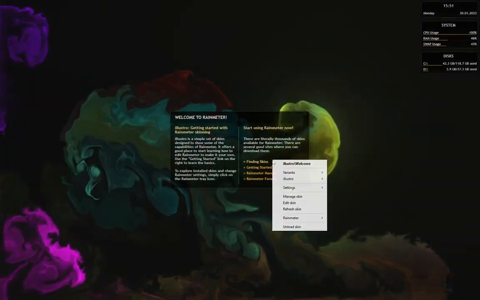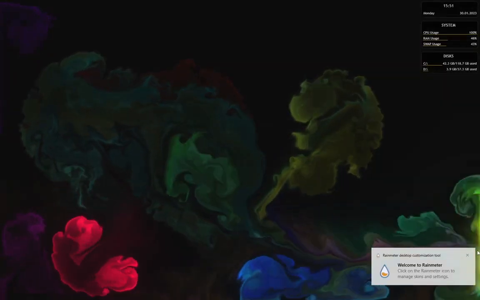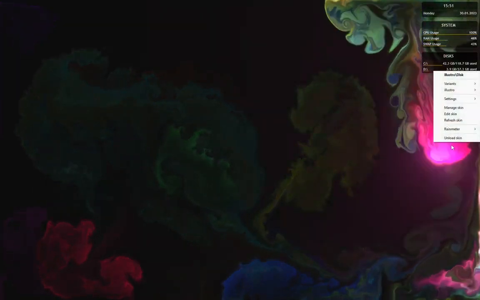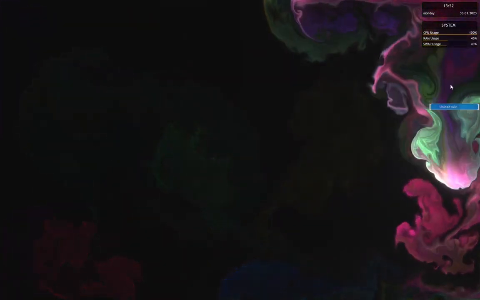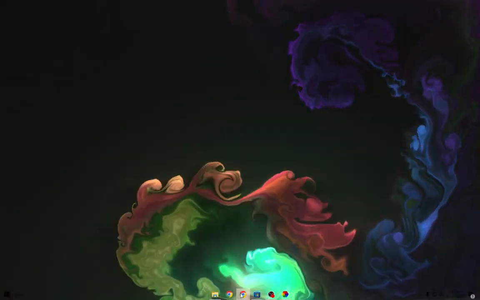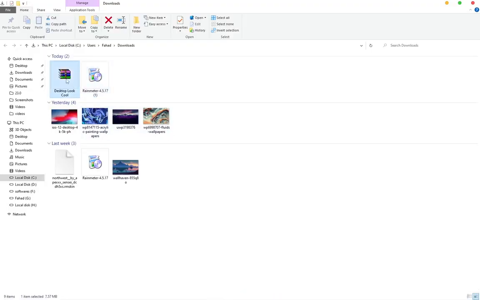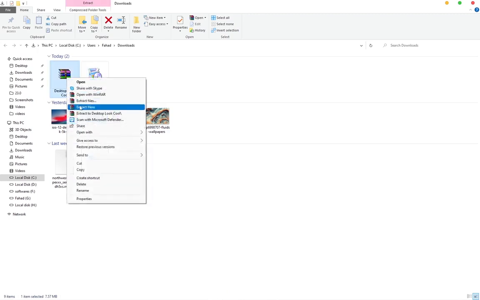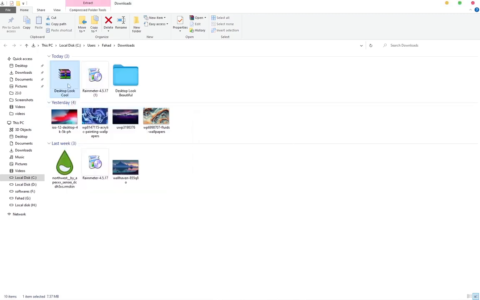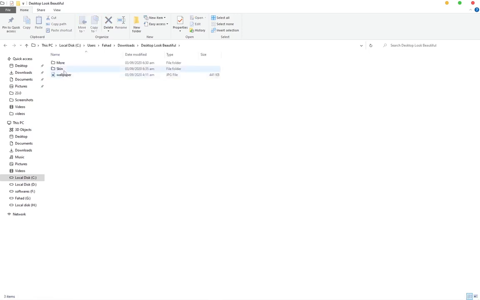Unload all the skins. Extract this theme file. Go to skins and install these Rainmeter skins.